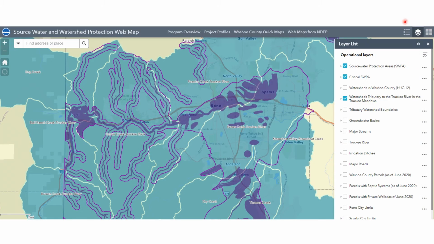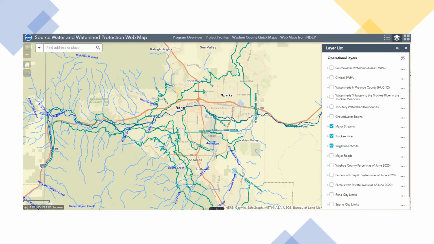The other item in the upper right-hand corner is the layer list. You can see right now we have 3 of the layers turned on, but there's several others that we can look at. We'll go through those. The other nifty layers that we included in this map are major streams, the Truckee River, and irrigation ditches. Here they are with their labels turned on. Super handy when you're trying to communicate locations such as where's Hunter Creek, or where's the Lake Ditch, or where's Thomas Creek.